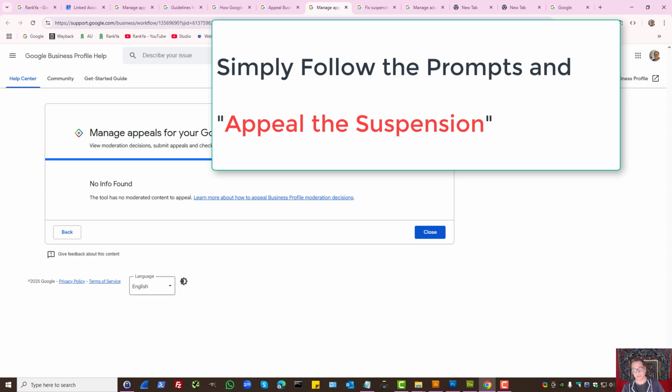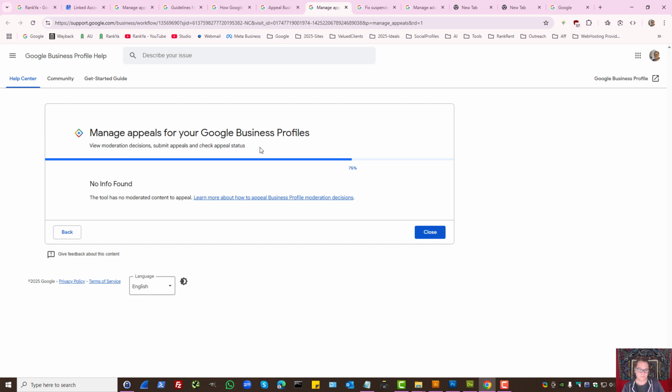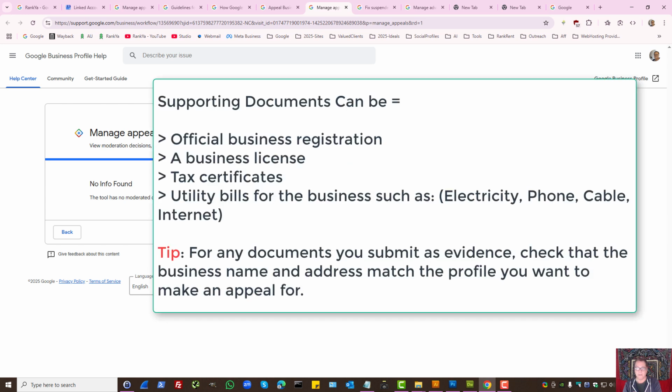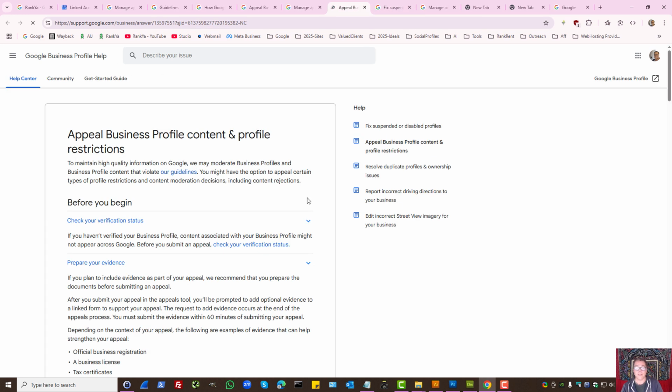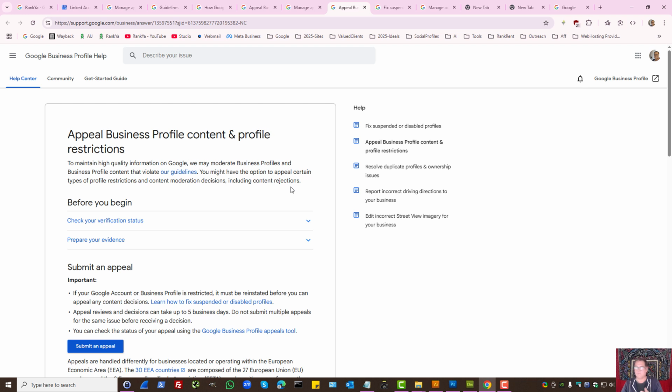No info found because mine is not suspended. And then it's just a matter of following the prompts. Now, at that moment, you may need to submit business details, such as your address information, tax information, on a letter, you can have them prepared. It depends where you are and the type of business profile and so on. At times Google actually takes a bit of time in terms of its response time.